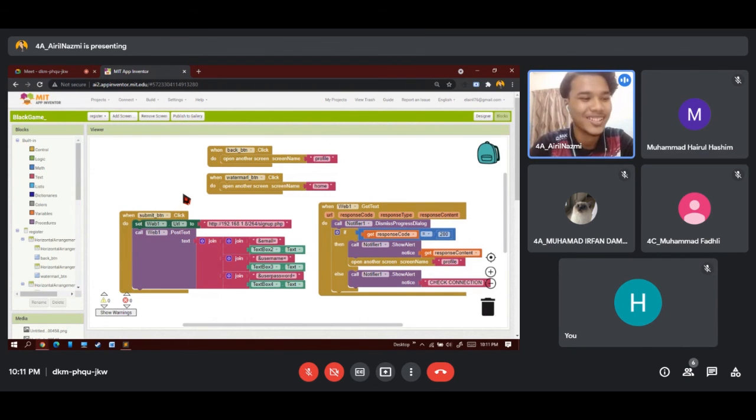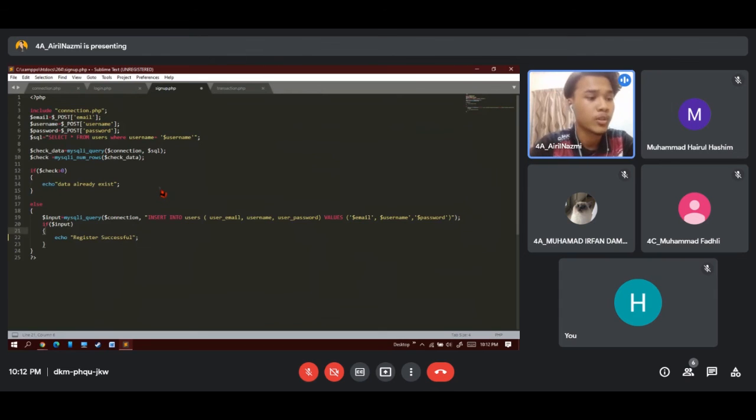So hi again. This is the block function of the register page. When the user fills in all the information, which is email, username, and password, the data will be transferred to the signup.php file. So this is the signup.php file. When the data has been created, which is email, username, and password, the data will be inserted into the user table. After the process is successful, the message register successful will pop up. That's all.